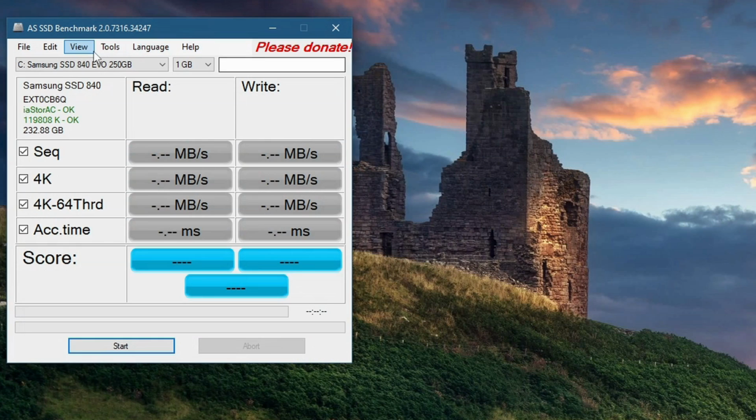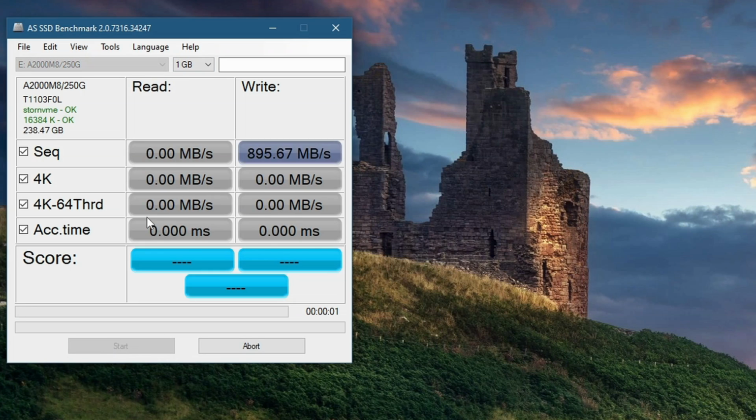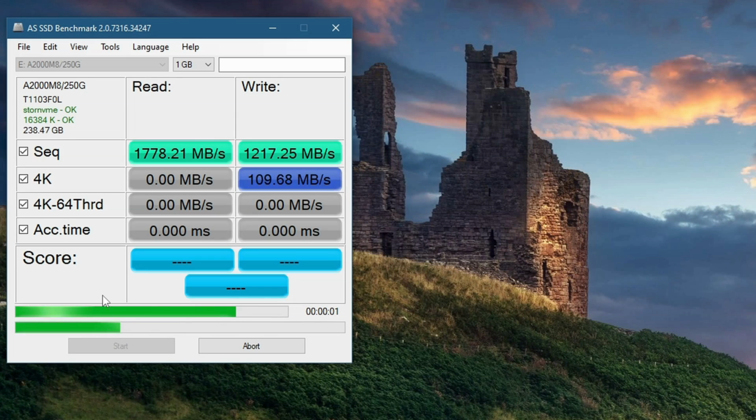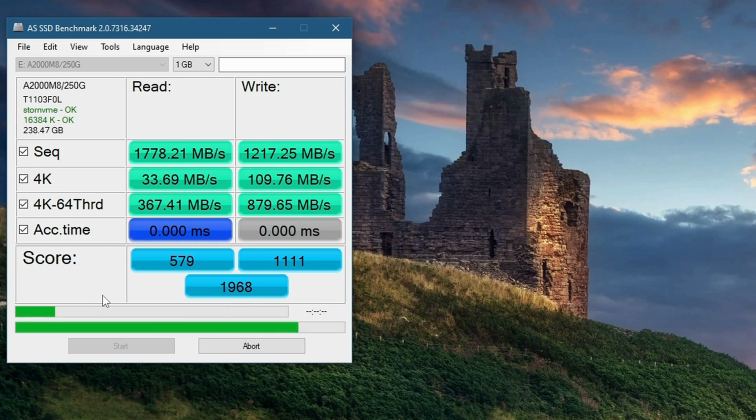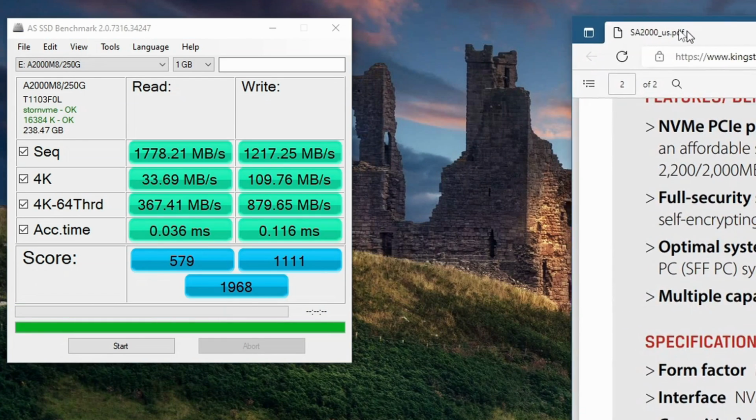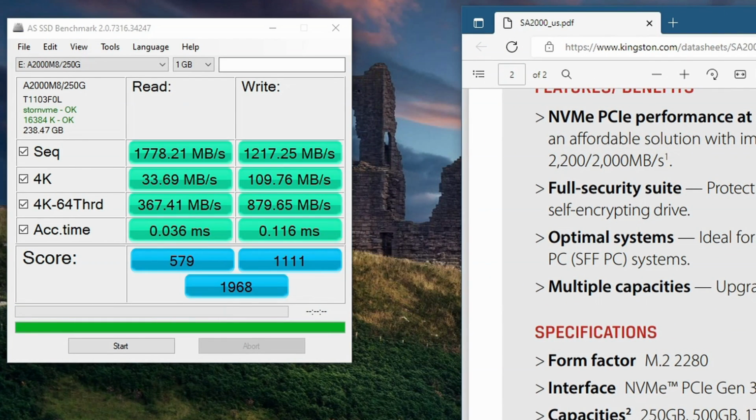Using AS SSD, we will select our NVMe and then click on start to start the performance test of the Kingston A2000 PCIe NVMe. The score as a secondary drive for the A2000 is 1968. Right now, there is no Windows 10 on it.